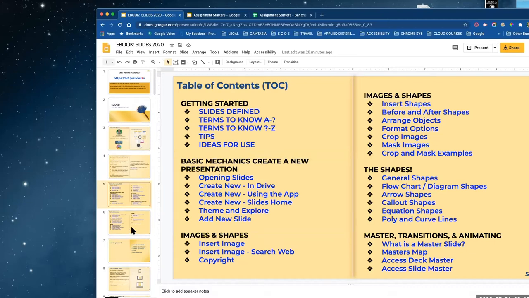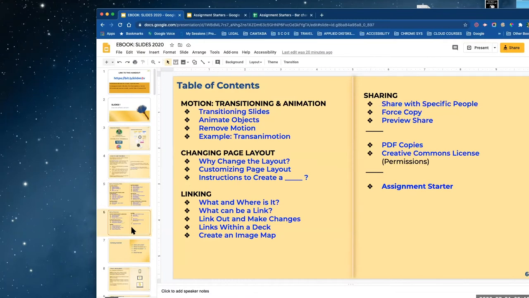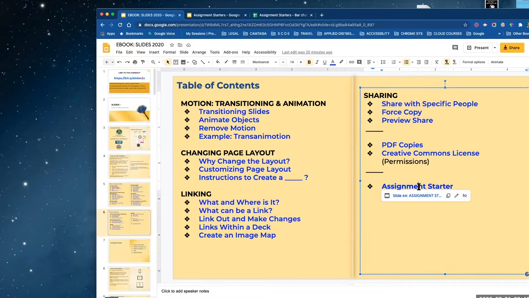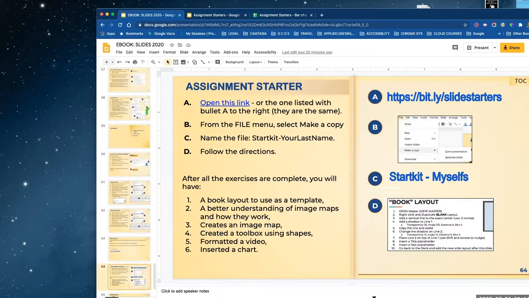Now, what we're going to be doing today, because there were a lot of requests for this on the evaluation, is what's called an assignment starter. If you're on this handout, go to the table of contents, page 6. It's the second page of the table of contents. Then slide 64. You can go to slide 64, or you can select the assignment starter link in the TOC, click it, and here we go. So we have another handout for you. The assignment starter is what we're going to be working on today.